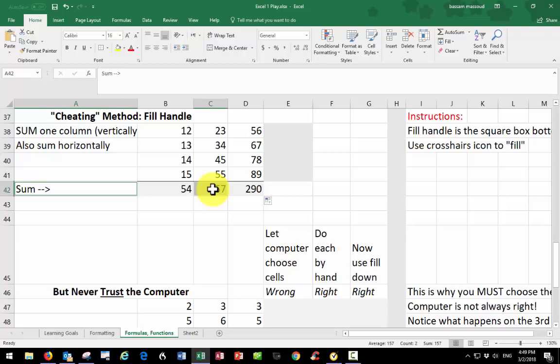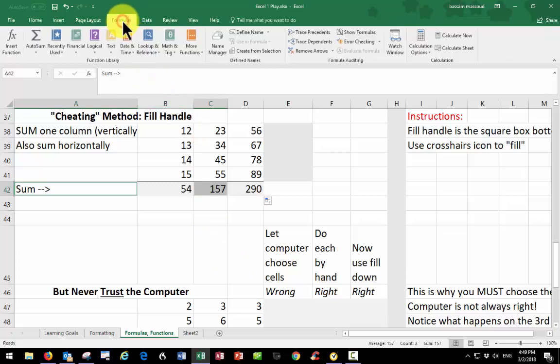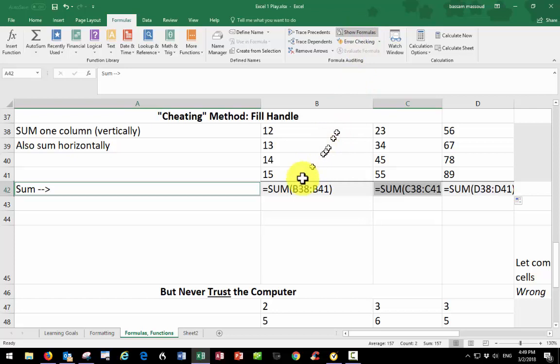I'm going to do it with Control Left Accent, but you might rather memorize that in the formulas, you can show your formulas. And you see here now what I have is column B, column C, column D. You see how it did that?